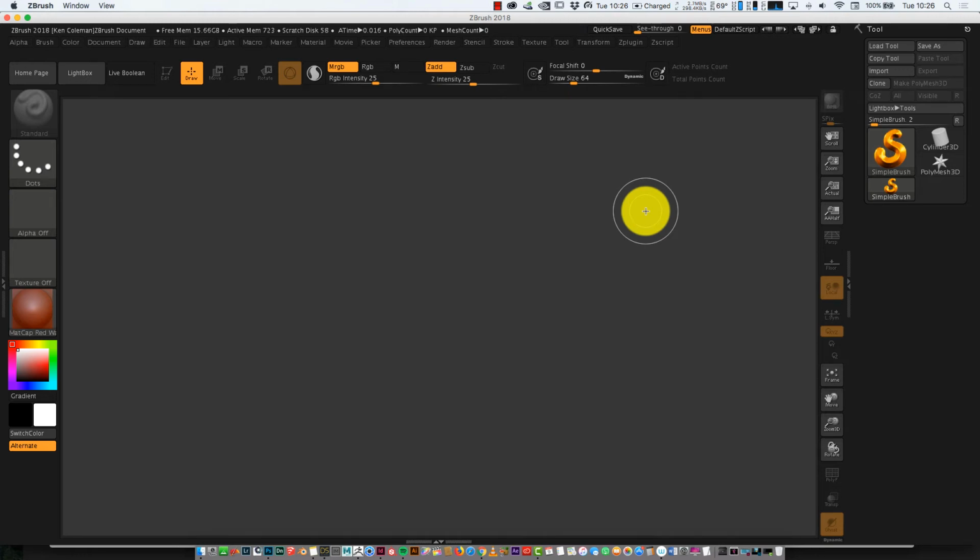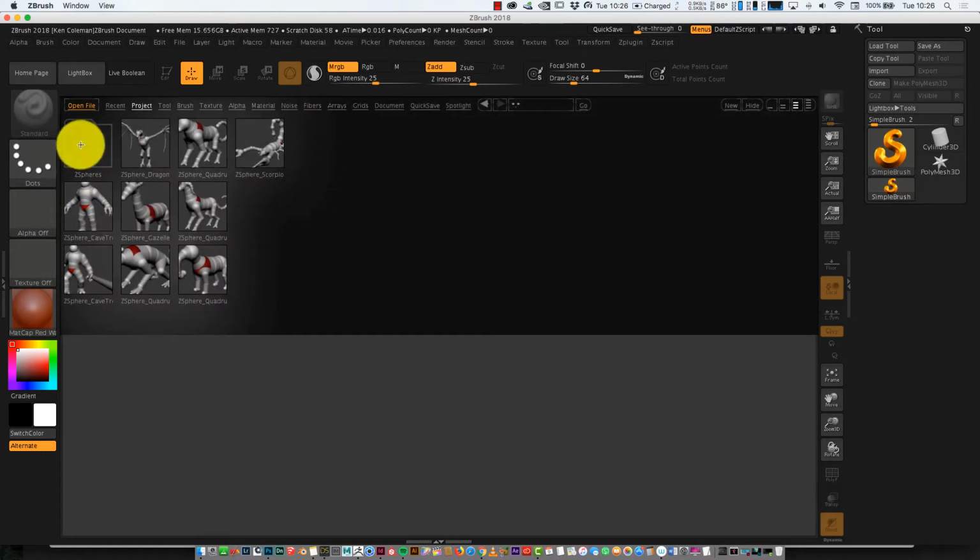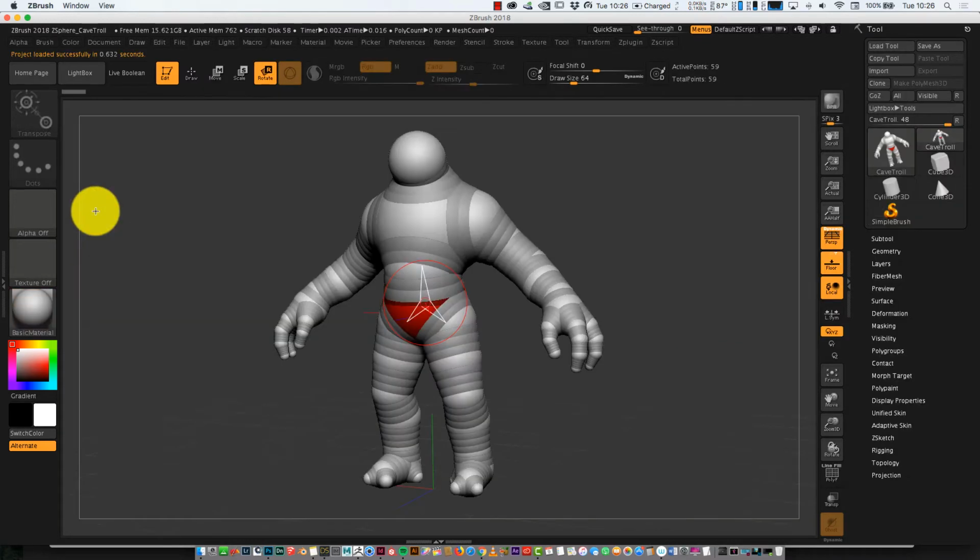Okay, hi guys. I'm just going to make a very quick tutorial here on using ZBrush Z-spheres for making concept art. Okay, this is going to be a quick scribble, but it's just to remind you of the basics. So I press comma on my keyboard to get the project files up. I go to Z-spheres here, and I'm just going to pick the cave troll because I like his shape.